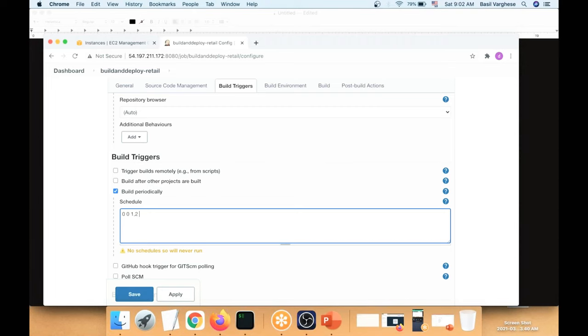Then you mention which month of the year you want to run it. 1 for January, 12 for December. So if I want to run it in January, I put 1. Then at the end you mention which are the weekdays, Sunday to Saturday, 0 to 6. 0 means Sunday, 6 means Saturday. So let's say you want to run only on Sundays, you mention 0. If you want to run every day, you mention star.